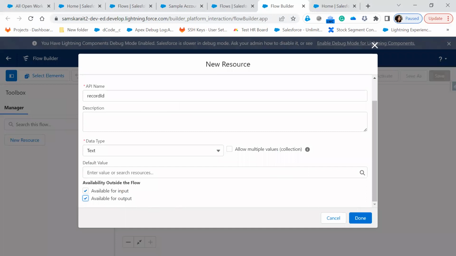Whenever I say available for input, it is nothing but this: this is the first element, this is the second element and this is the third element, right? In order to execute the first element, I need an input to this. So that input is provided by the record ID. Once this is done, now I want the output to be also available there. In case you want the output and input, both of them, you can select it. No harm. If you do not want output also, you can uncheck that. That should be totally fine.